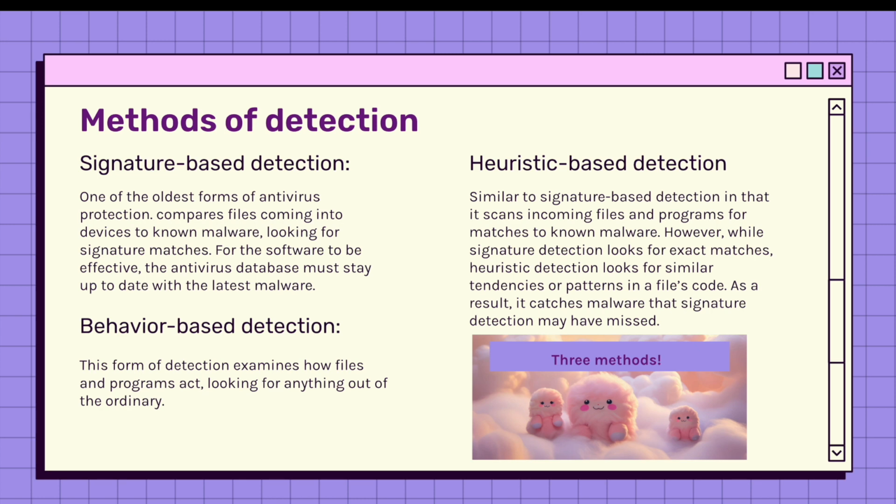Then we have the heuristic-based detection, which is similar to signature-based detection in that it scans incoming files and programs for matches to known malware. However, while signature detection looks for exact matches, heuristic detection looks for similar tendencies or patterns in a file's code. As a result, it catches malware that signature detection may have missed.